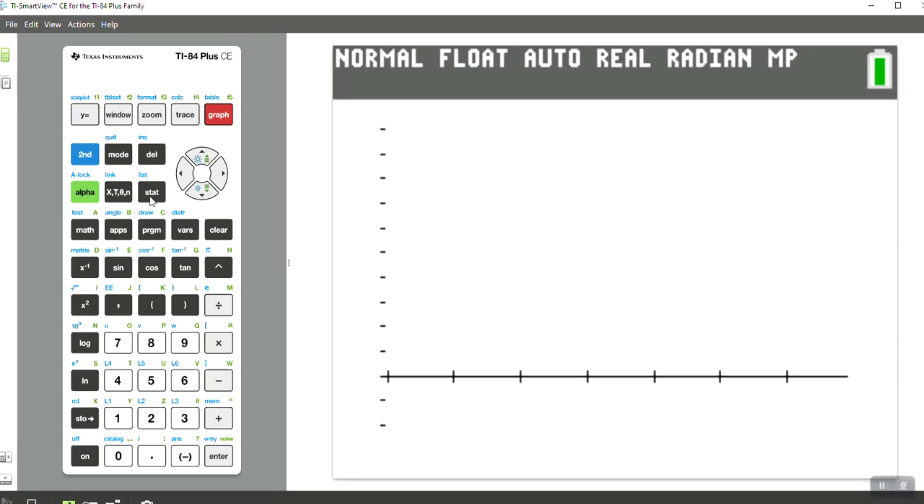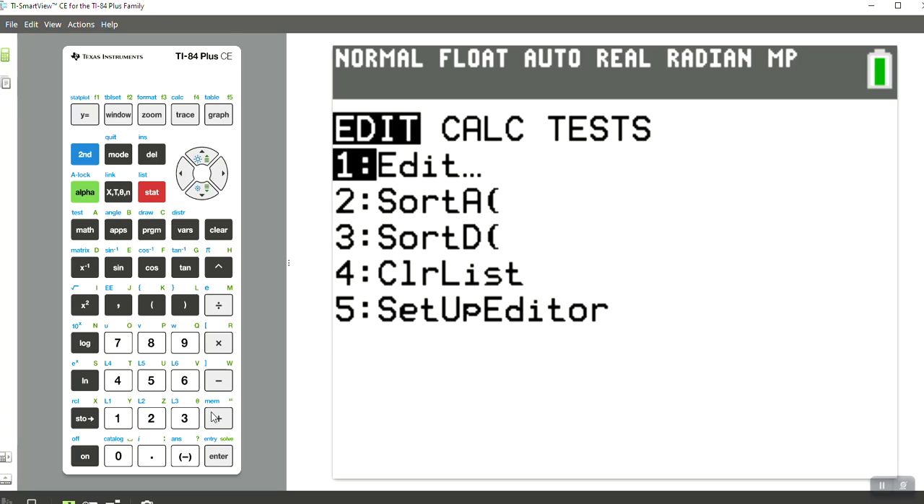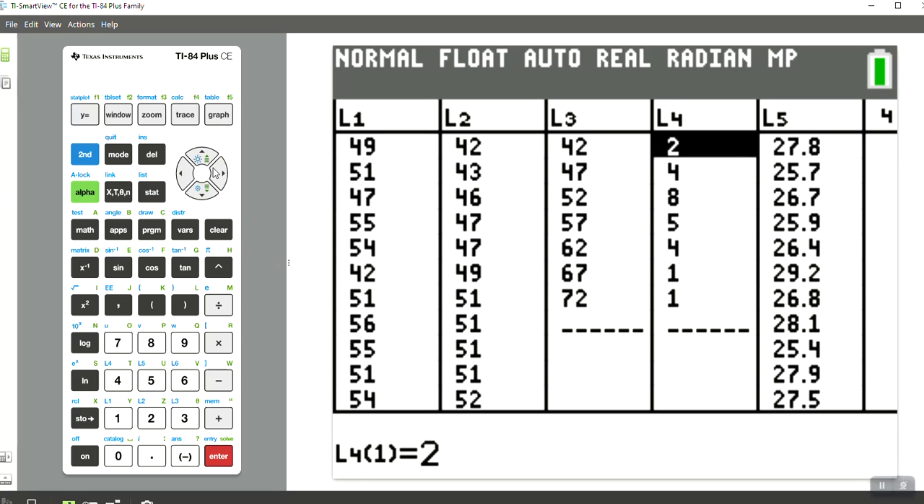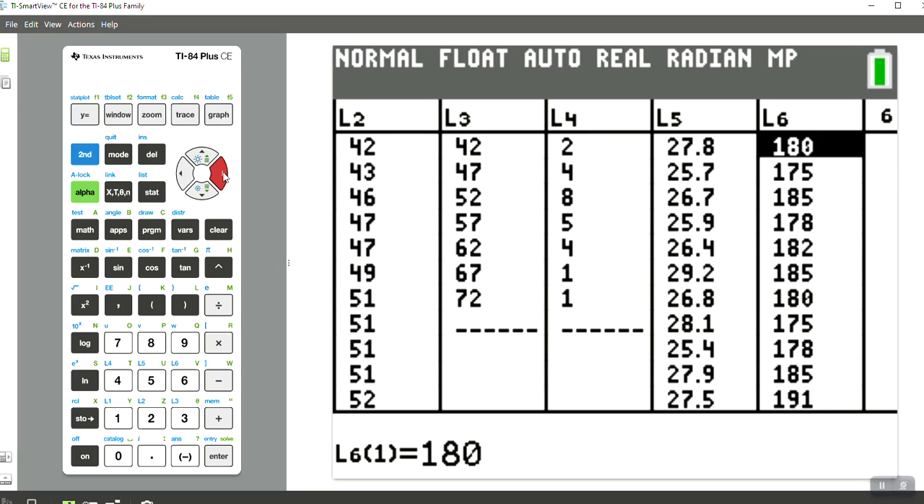What I want to do next was show you the data that I have in list 5 and list 6. And this relates to the information in section 2.4 on correlation. So in list 5 and list 6, I have the lengths of 20 randomly selected males' feet. And in list 6, it's that male's height, both in centimeters.